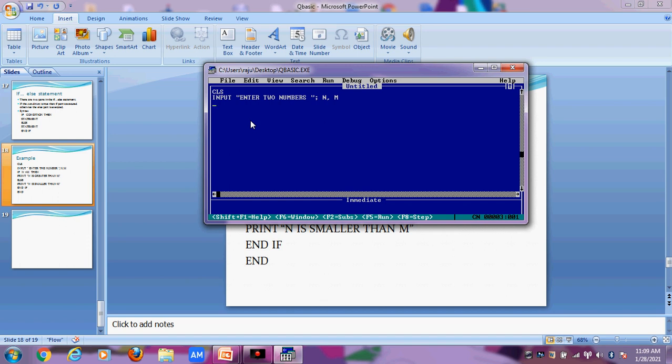Now I will check which number is greater. So the if statement: if n is greater than m. So this is my condition here. n and m are variables, and greater than is a relational operator. If n is greater than m, this condition is true, then now we write down the print. So if this condition is true, then this print statement will be executed.